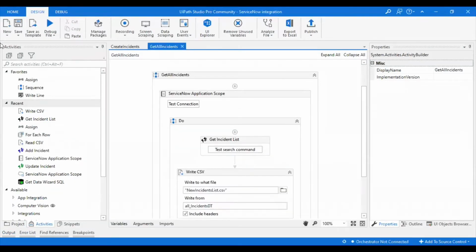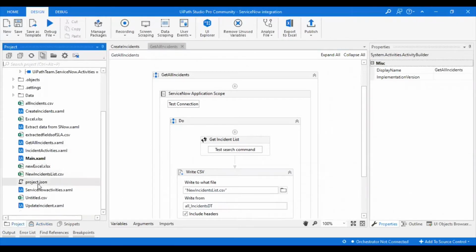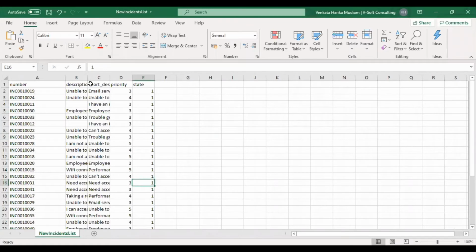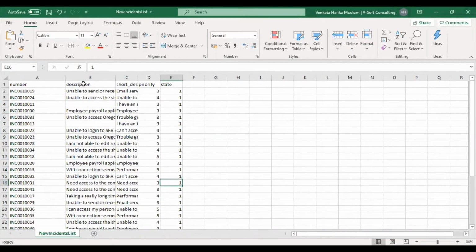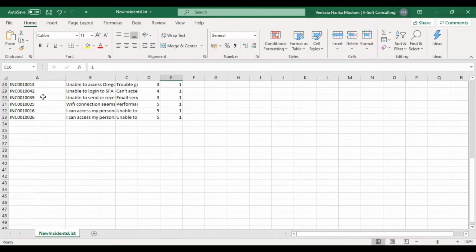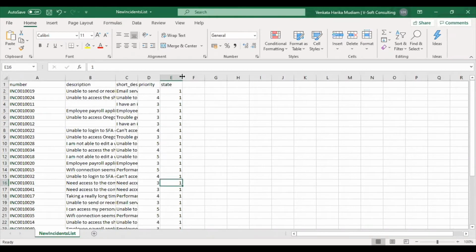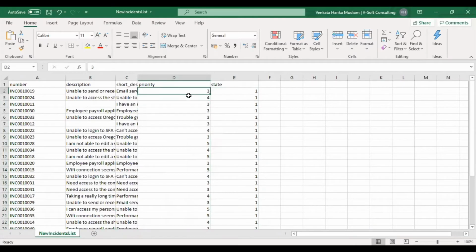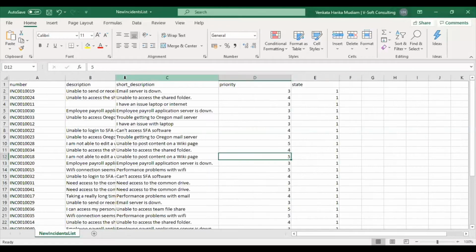Let us see the output. So I've got the file, new incidents list, where it is clearly displaying all the incident numbers which are in the new state. So this is my condition. Suppose you want to get incidents whose priority is 3 or whose priority is 5, because you want to deal with high priority, you can just take them based on your priority.